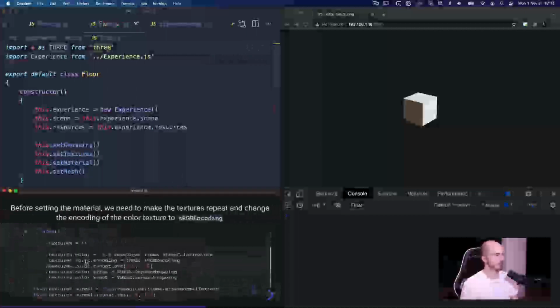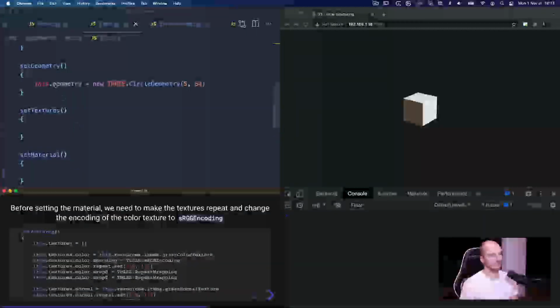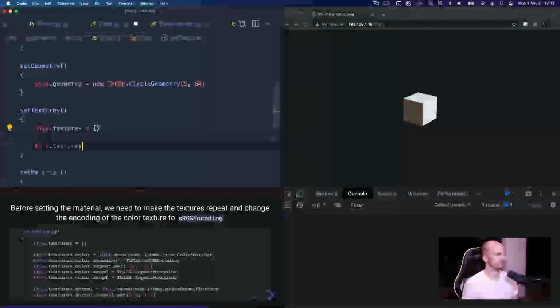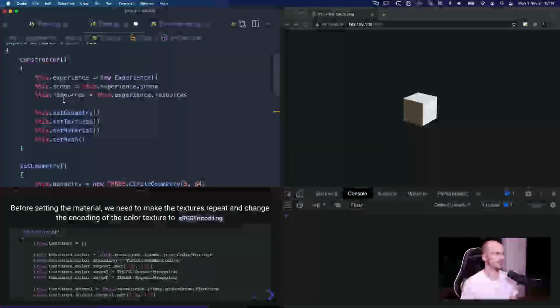We need to handle the textures. We can't just refer to them when we create the material because we need to do some stuff on them. So I like to create an object, so textures, and I'm going to handle the first one, which is the color, and I'm going to take it from the resources. So these resources, because we already have access to the resources from here.